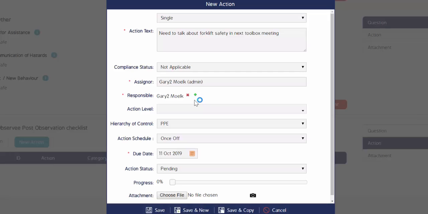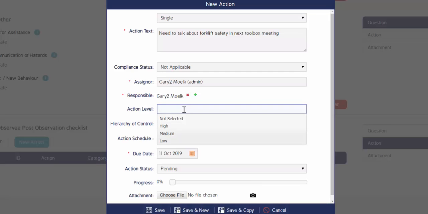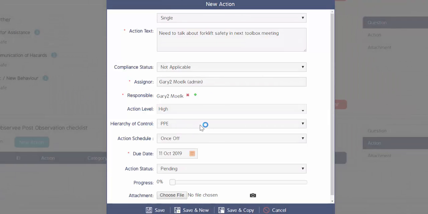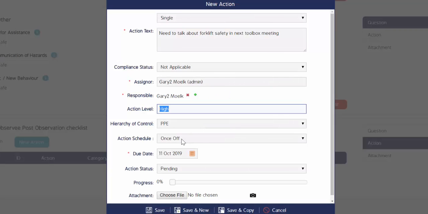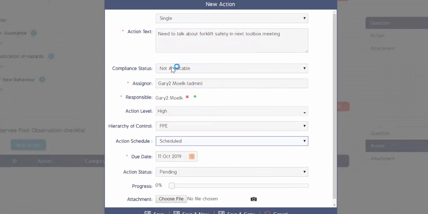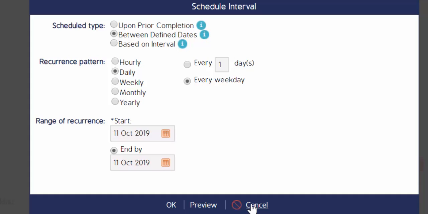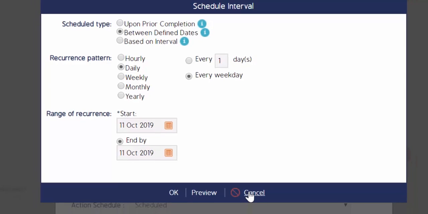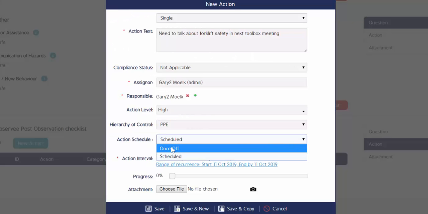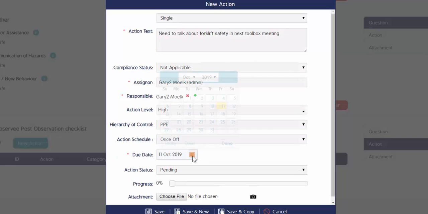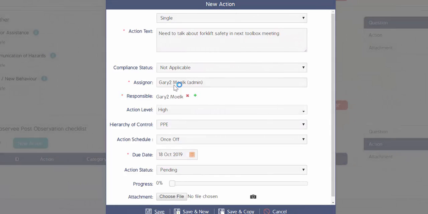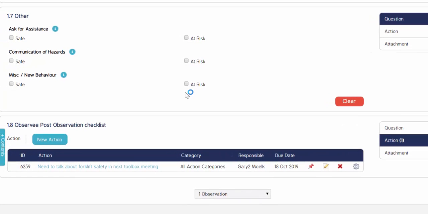You could choose yourself if you want to just keep track of your own actions. You have different fields, action level, hierarchy of controls. You also have the choice of whether you want to schedule an action. So in the case of maybe a monthly inspection, if you want to set up a monthly inspection, that would be a scheduled action. But maybe you just want to have a one-off action. So you would choose once off, select a due date, and save your action. Once this is saved, the person named as the responsible will receive an email notification notifying them of the pending action.